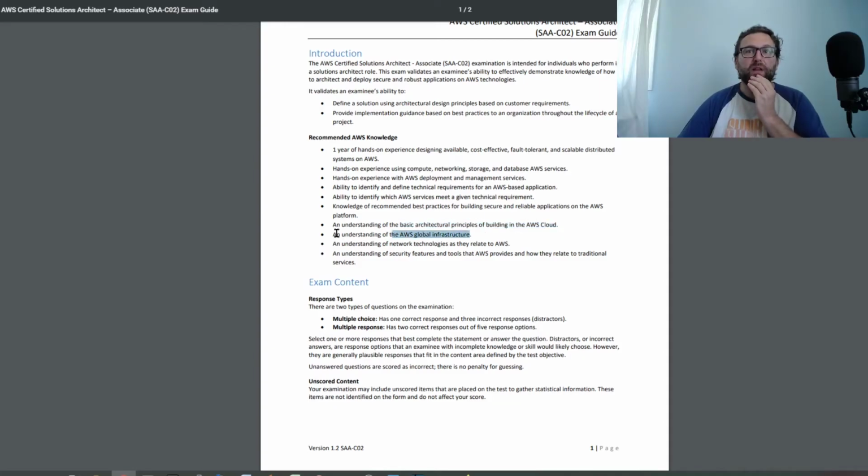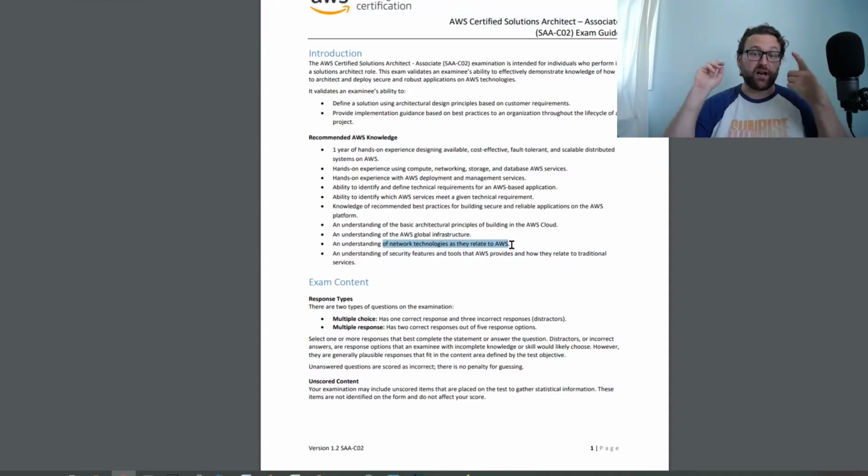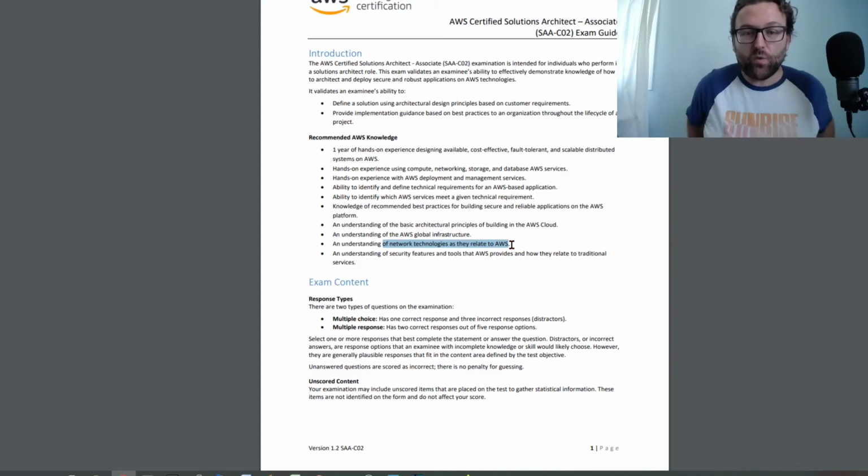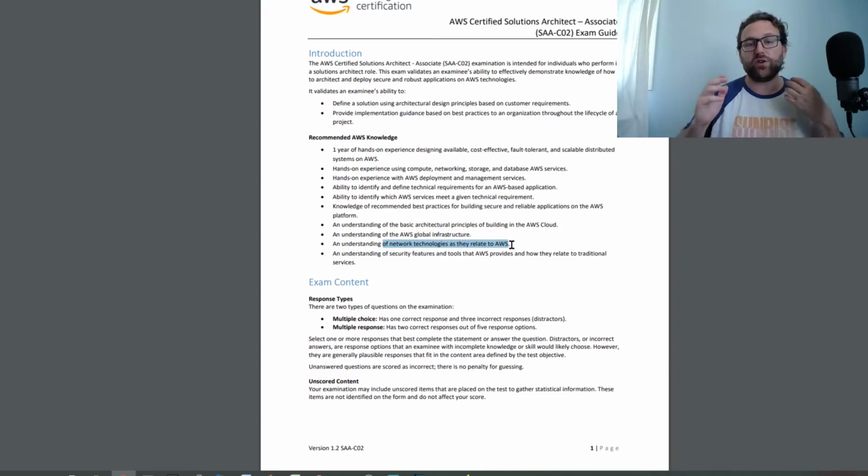All right, global infrastructure. I just showed you that. Network technologies as they relate to AWS. So that's basically network technologies like IP, IPv4, IPv6, routing. It's not going to go deep into routing with the architect. You need to know basic information about routing, how NAT works, how routing works, and of course, how VPNs operate, how a VPN is a private network over a public environment. And then finally, security features and tools that AWS provides and how they relate to traditional services.